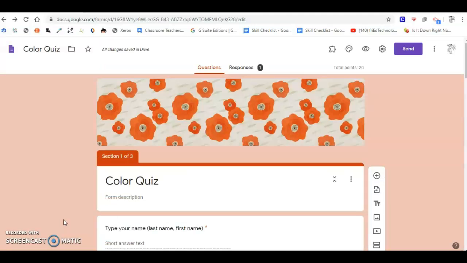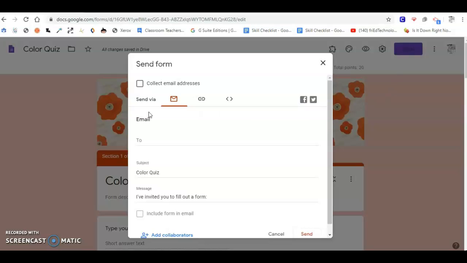Okay, now that we have created our form and we're finished, we're ready to send it out to our students or our parents or our faculty, wherever we're trying to get some information. We're going to click the send button. You can email it out. You can't email to students. Email is not open for students, but if it's parents or faculty, you can do that.